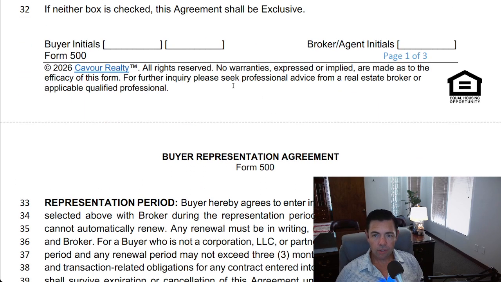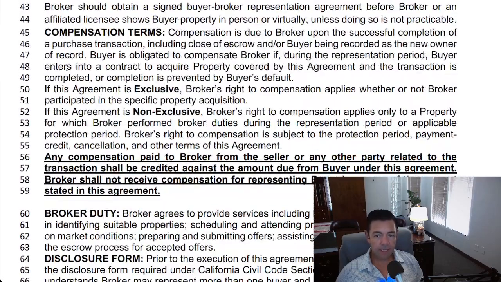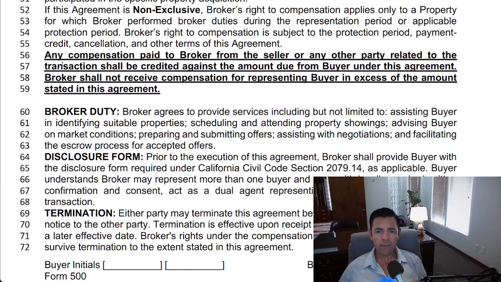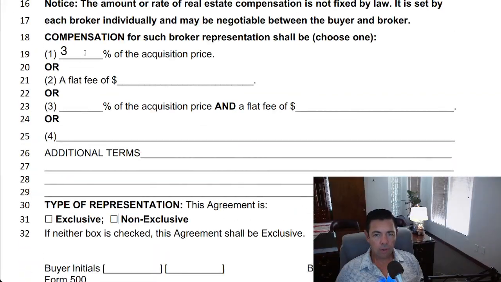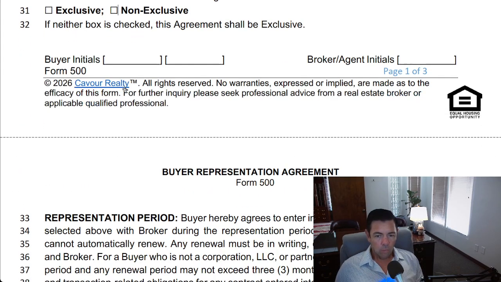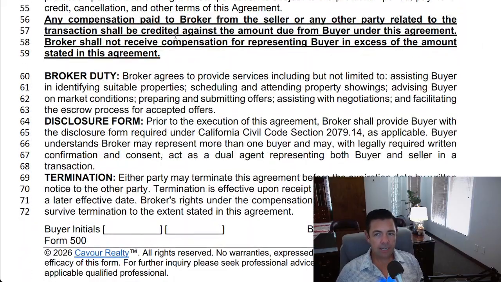All right, both parties initial, so you as the agent and then the buyer. And this explains the representation period, explains compensation terms, the difference between exclusive and non-exclusive. Now, keep in mind, obviously buyers are going to ask about this commission that they're paying. One thing that you need to tell them when you have that conversation is that any compensation paid to the broker from the seller, and you can show them where on a purchase agreement you're going to ask for the seller to pick up the tab for the buyer and relieve them of the obligation.